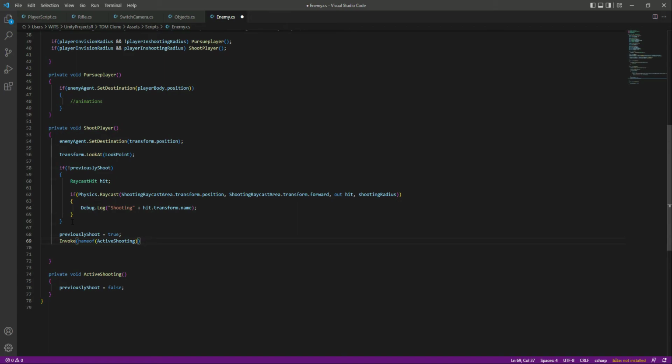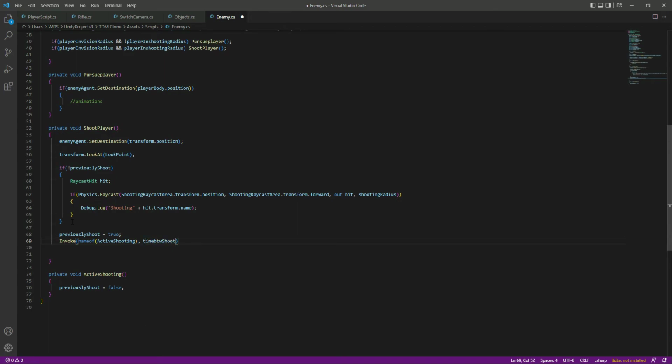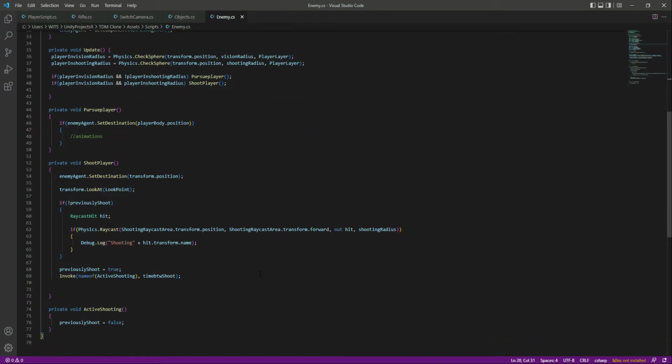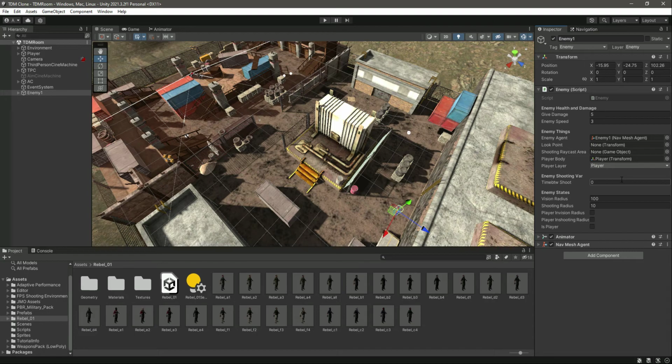And after that we want to wait for the time between shoot, which is basically this time between shoot. We will give it a value, don't worry about that. For now let's just save this, then click on the enemy in the inspector. Let's set the time between shoot to 1. Shooting radius will be 18.